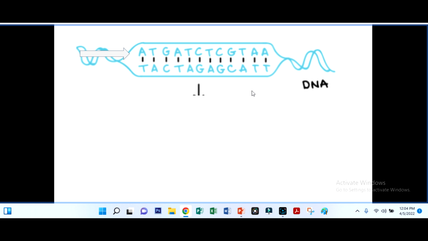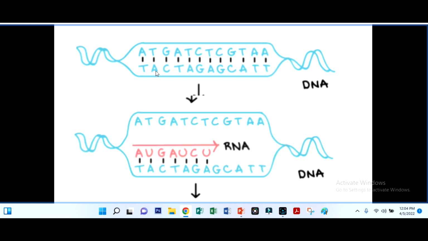Okay, so the coding strand, we have ATT. Then the replicated strand, yung na-duplicate na strand, we have what? TAC. Ito yun, TACT. Okay, kukunin mo ito. Yung na-duplicate, i-unzip mo.